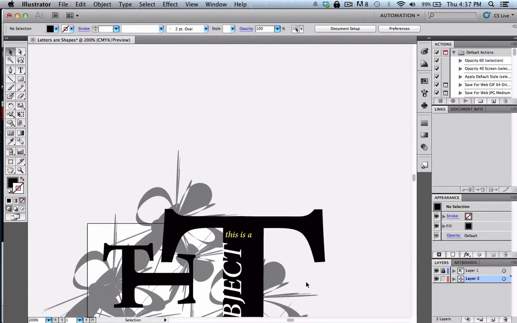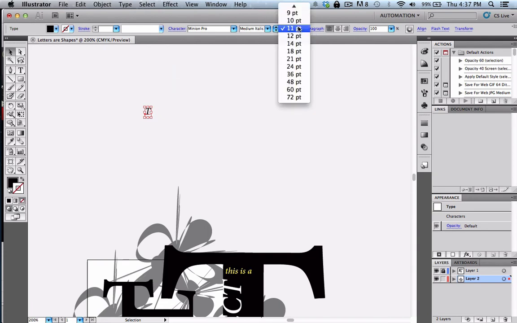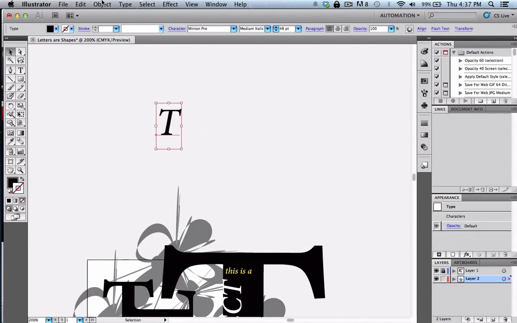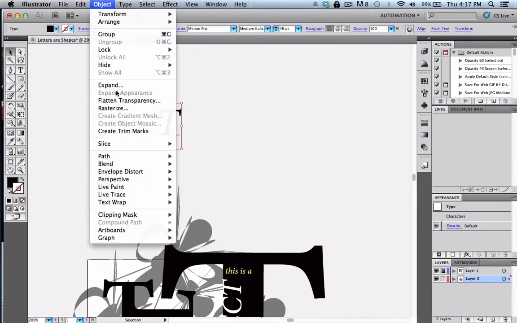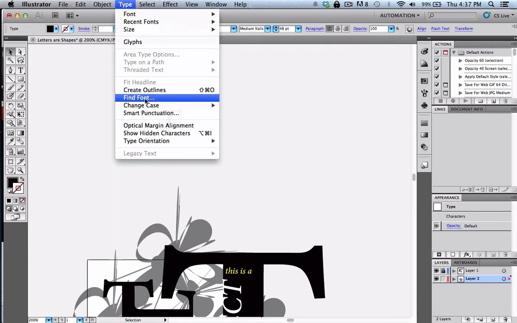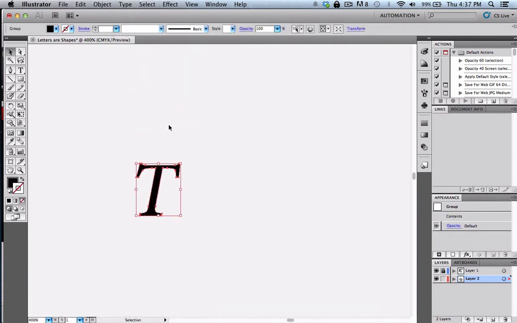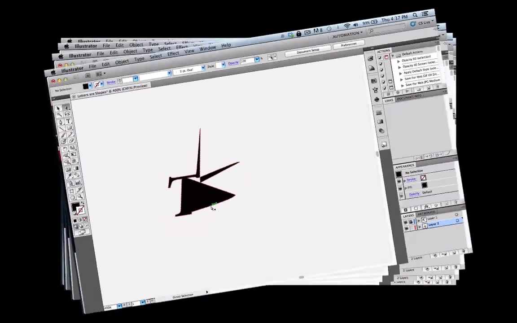Okay, I want to just show you another way to make those outlines, the expansion that we talked about. I'm just going to use a plain old T here, and another way to do that is type create outlines. So type create outlines and object expand in this context achieve the same goals. So once I've created outlines, I can also use my direct select tool to affect the shape of the letter.